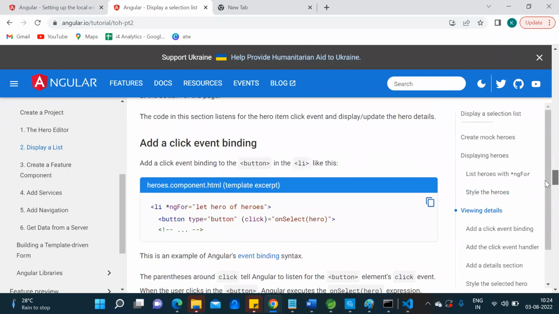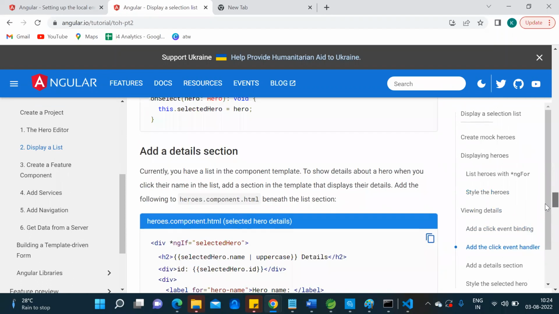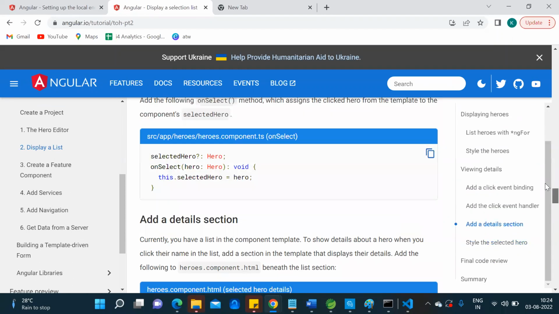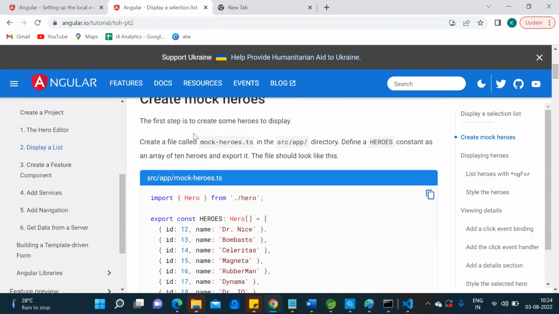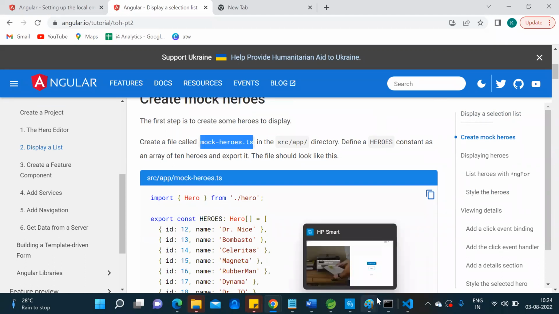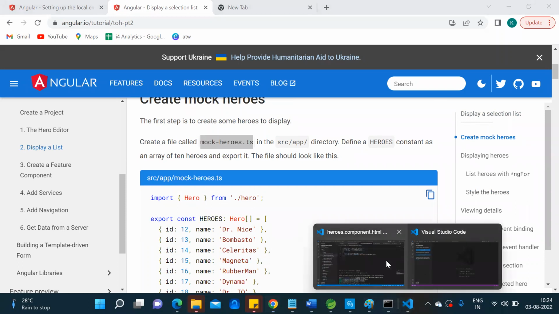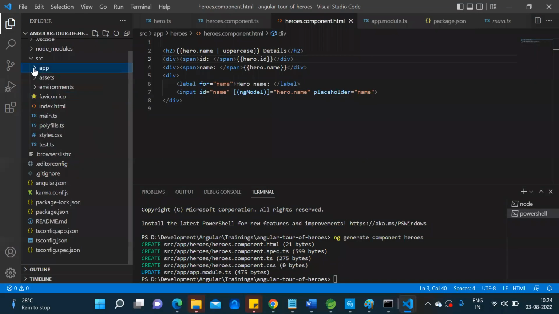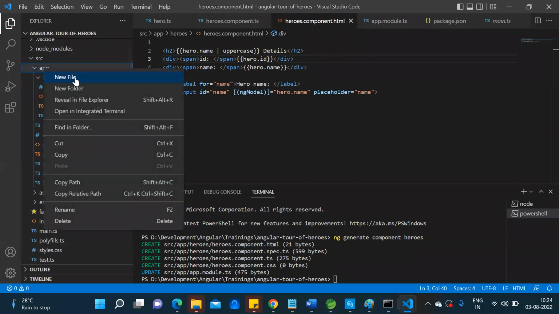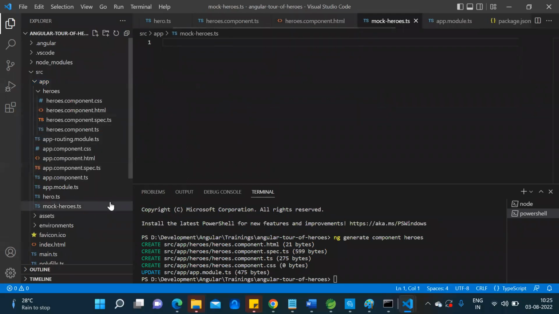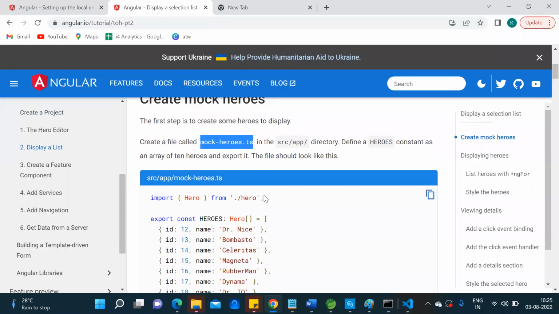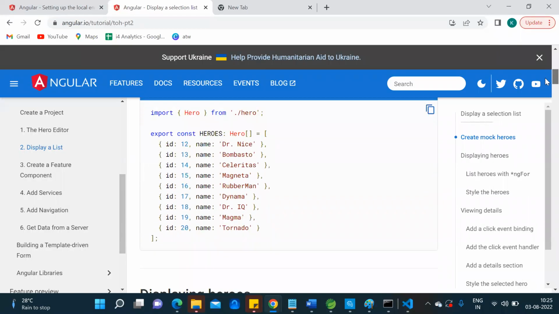Style the heroes. Event binding and all, we will see it. Okay, and let's try this one. So I'm going to create a file called mock.ts inside our src app. Yes, the file that I created, and then I'm going to copy all this heroes information.